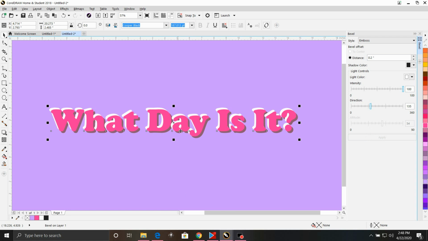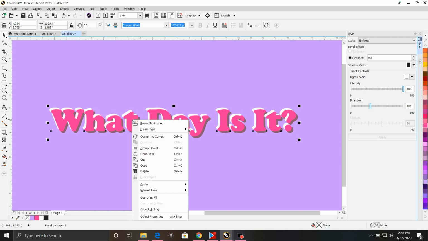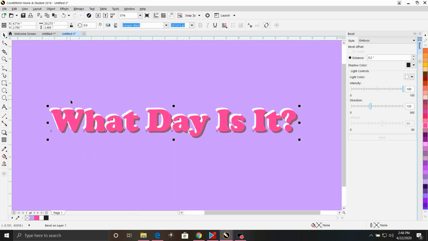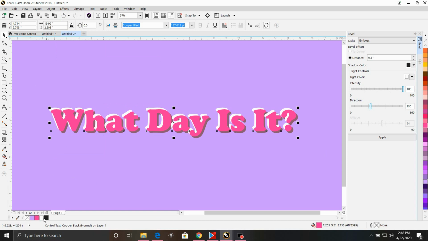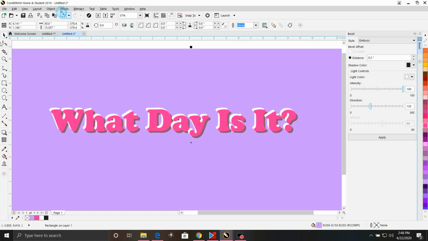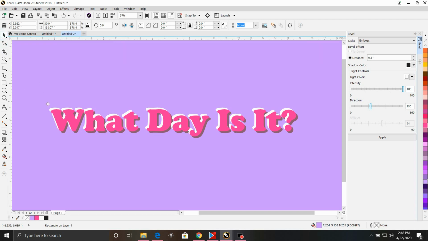So, now what I want to go ahead and do, select it, and we're going to go up to Object. Hold on. Let's see if we can go ahead and change that to black. Okay. Select, undo. Okay.